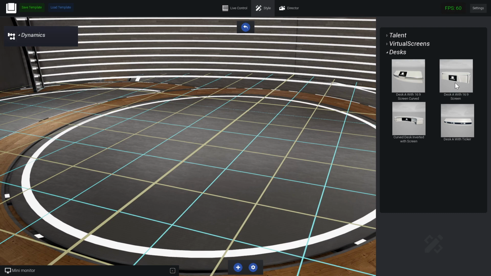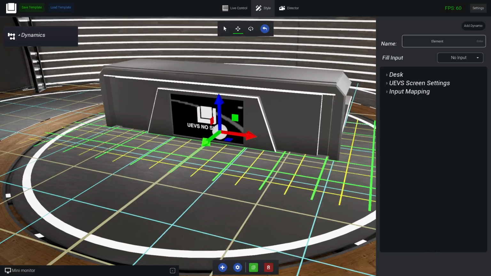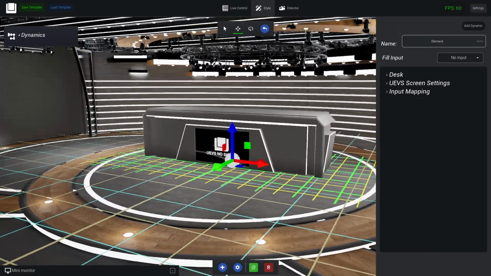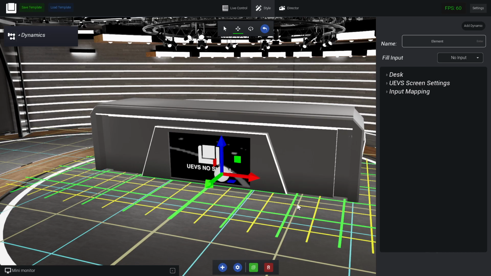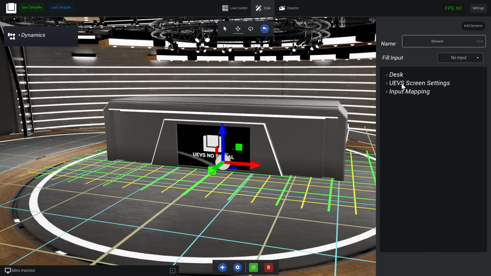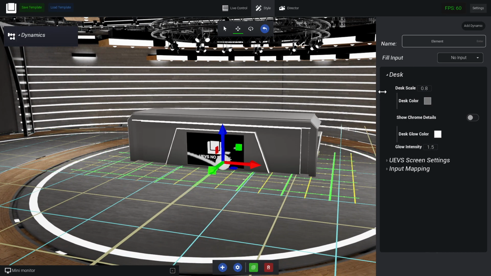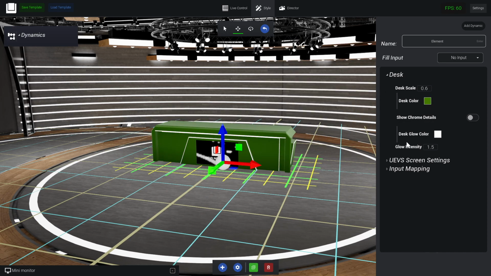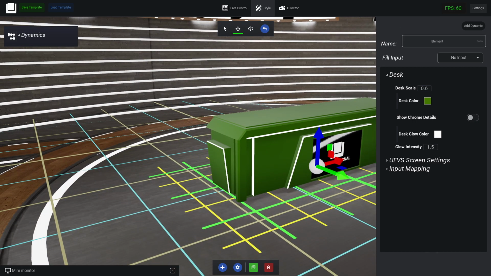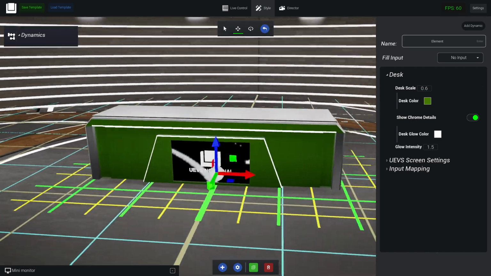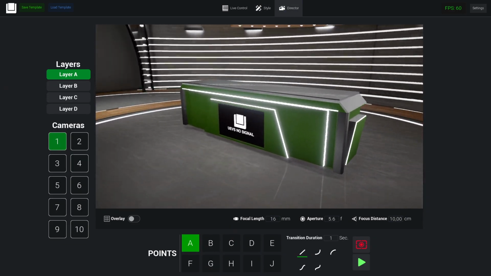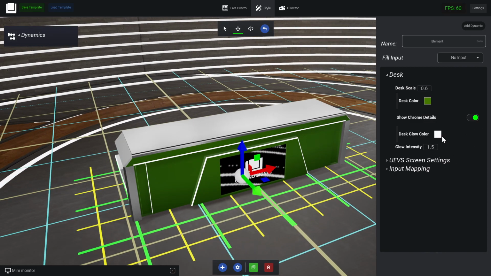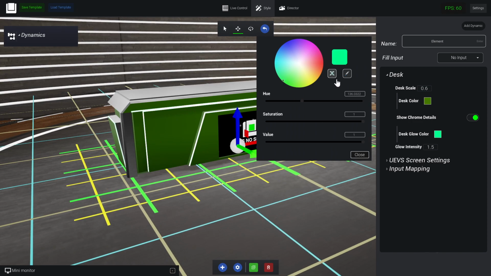So pretty much, desks are similar to screens because they have input as well. As you can see, this one has a screen. In the desk properties, we have the scale of the desk, we have the color, and we have this option if we want to show these chrome details, for example. And also we can have a glow color for the desk as well, and intensity.